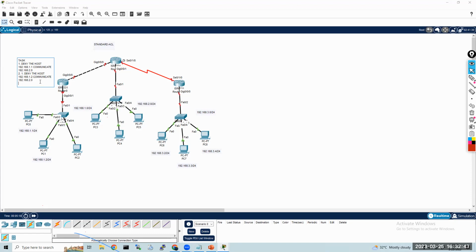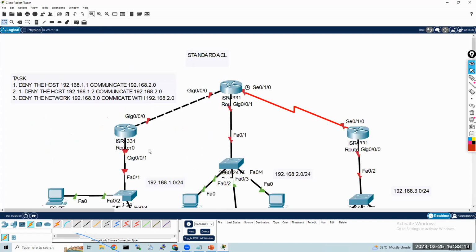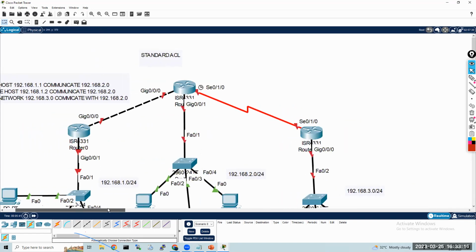And the third task is: deny the network, say 192.168.3.0 network, to communicate with the 2 network. So this is the task, guys. So let me make it bigger. I think now it is okay, right?